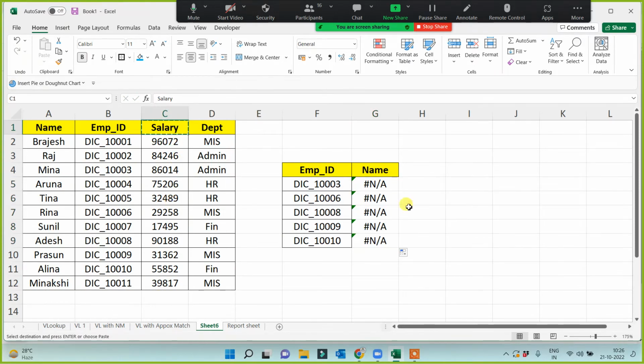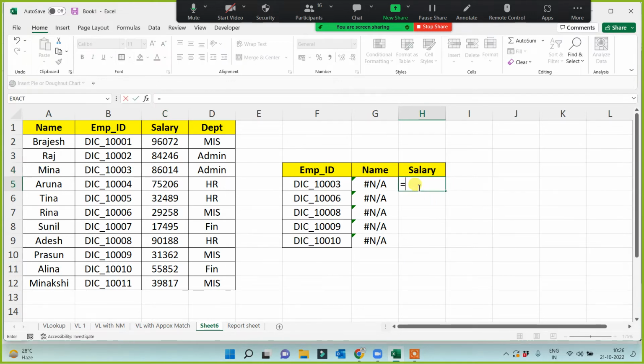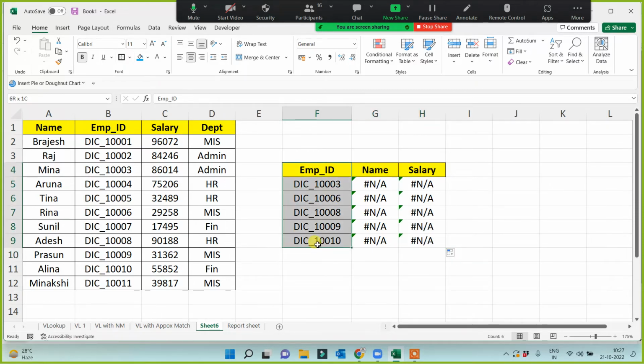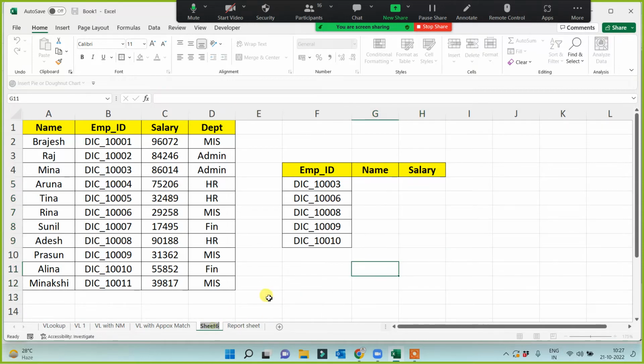If you are looking for salary, even that will not work, because you will start with VLOOKUP, lookup value, table array, fridge it, comma 1 2 3 comma 0, but that will not work because this is the rule. If you are looking for name or salary on the basis of employee ID, the employee ID should be in the leftmost column. But suppose this is not in the leftmost column, then how can we find out the answer? The answer is very small, and that is called XLookup.